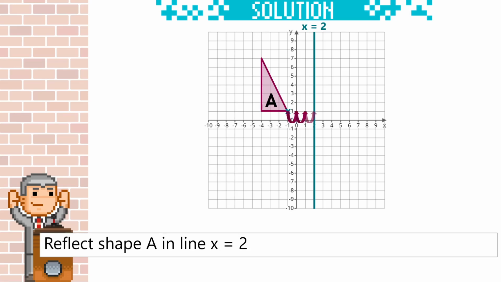1, 2, 3. Then we count the same amount again after the mirror line. 1, 2, 3. And we put our point. Let's do the same with the top. 1, 2, 3, 4, 5, 6. 1, 2, 3, 4, 5, 6. And let's just label that.